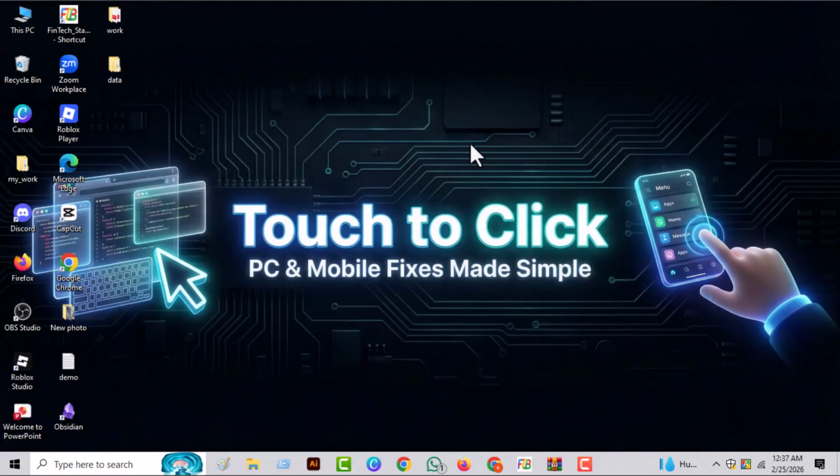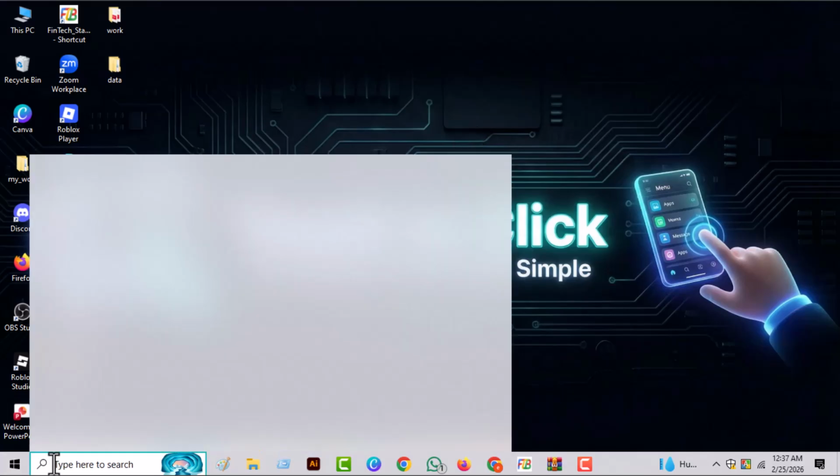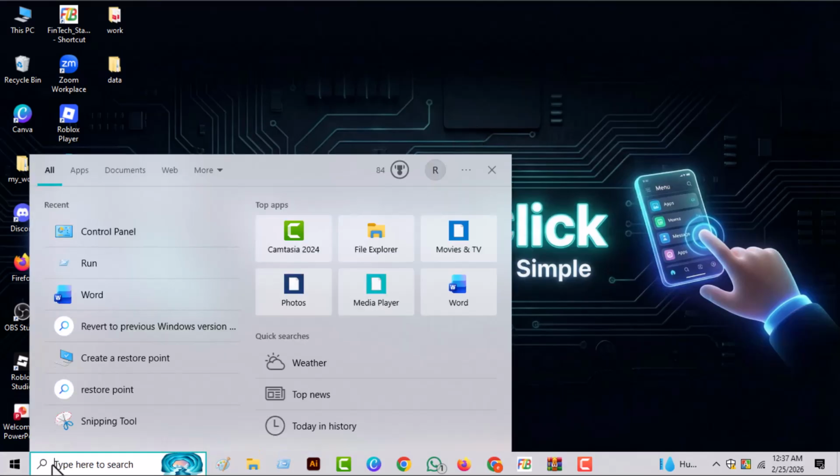Method 1. Step 1, click on the search bar at the bottom left of your taskbar, which lets you quickly find applications and settings on your computer. This is the easiest way to access system tools without navigating through multiple menus.